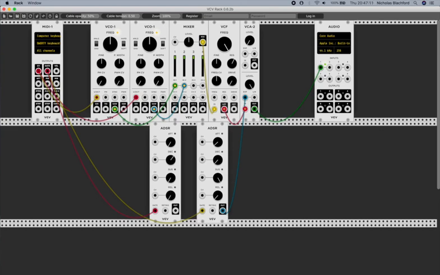Make a longish decay. And take the output, and you need to put this into frequency here, the VCF. Turn the VCF CV up full. Not doing much, that's because I've got the frequency control off. It's not set up right.